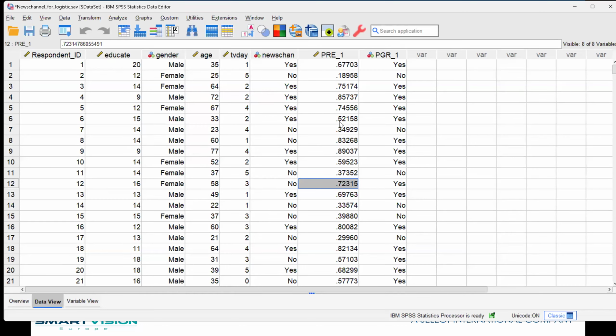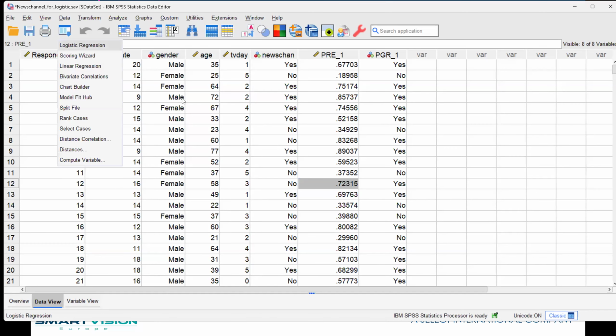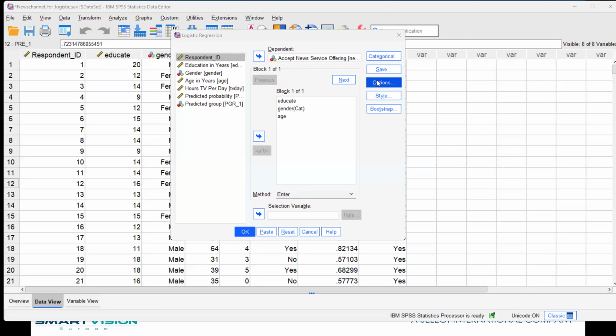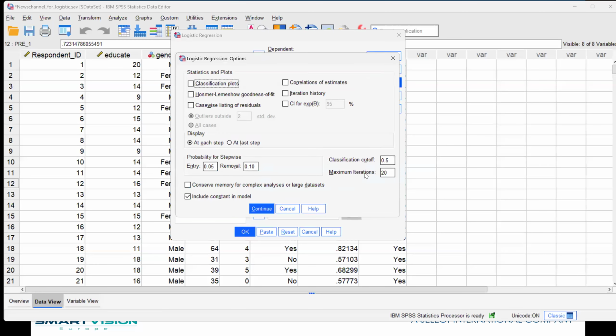If you had a value of 0.49999, you'd be predicted to be a no. If you have a value of 0.500001, you'd be predicted to be a yes. It's just arbitrary, and for that reason you can control the threshold value. You can go into the options here and change the classification cutoff to 0.4 because that reflects my group cutoff: 40% of people belong to one group and 60% belong to another.